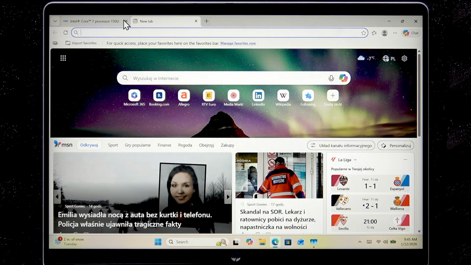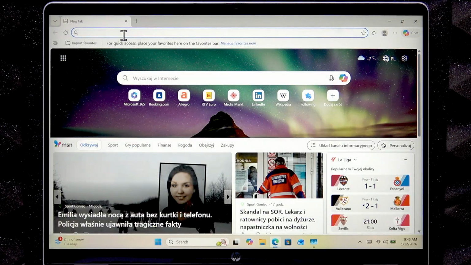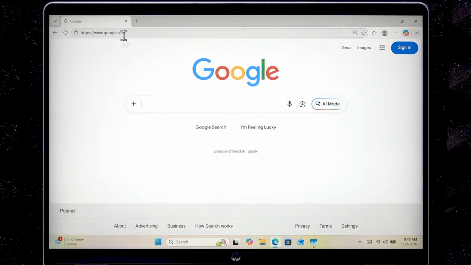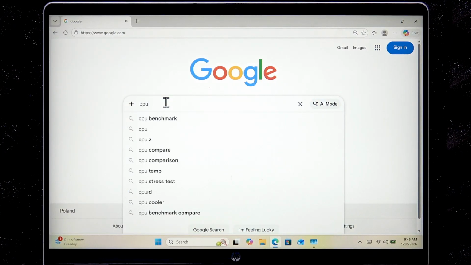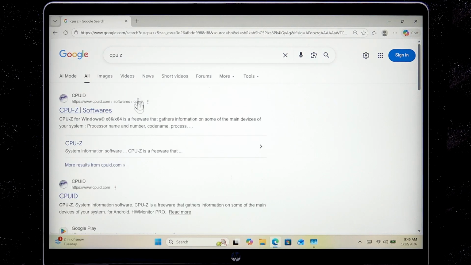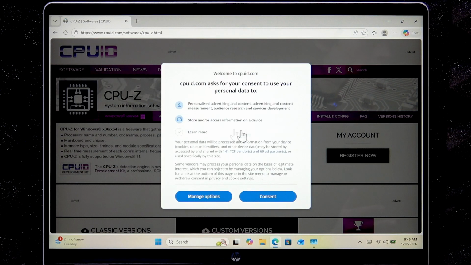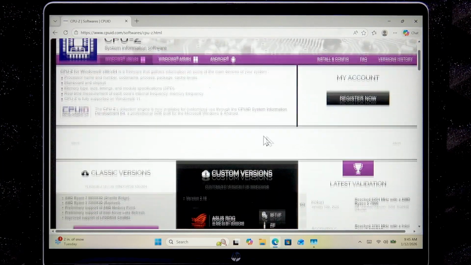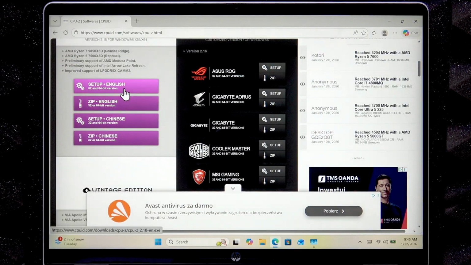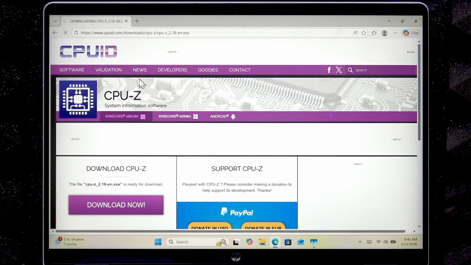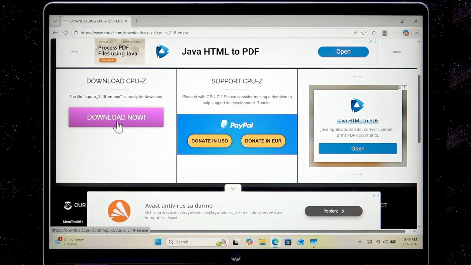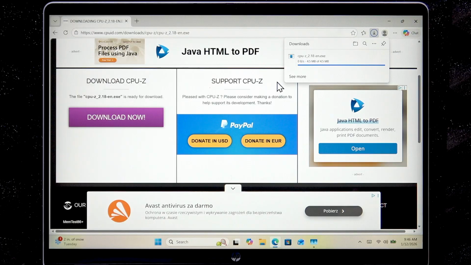But we can also be more precise by installing the software for checking this out, which is CPU-Z. So Google CPU-Z, open the CPUID website, and now let's click consent. And now let's download this setup file at the top of the list. Then let's select download now. The exe file will be downloaded.